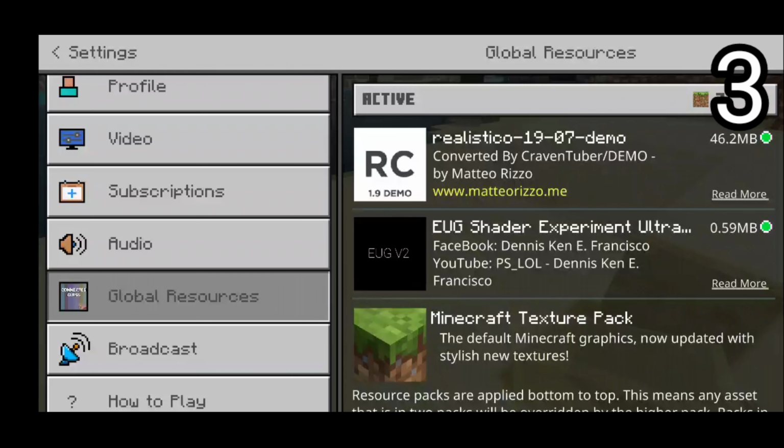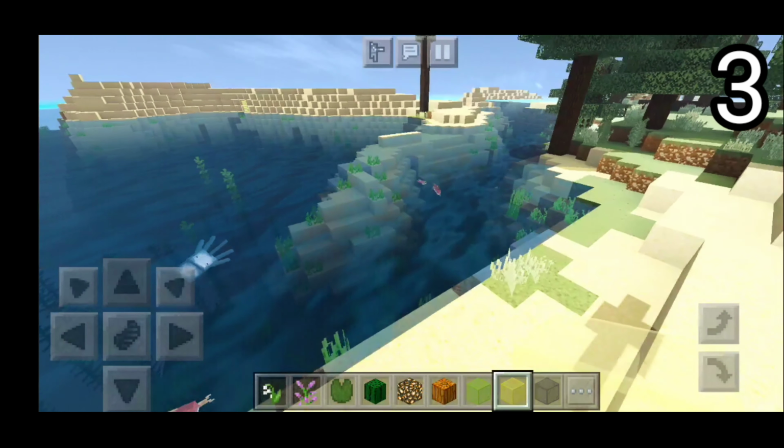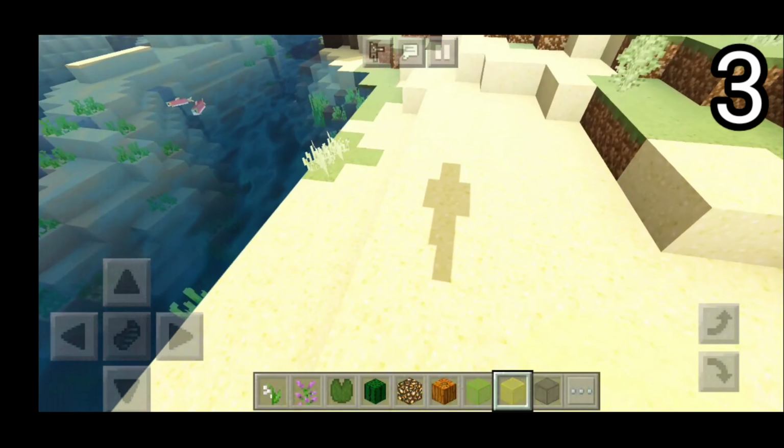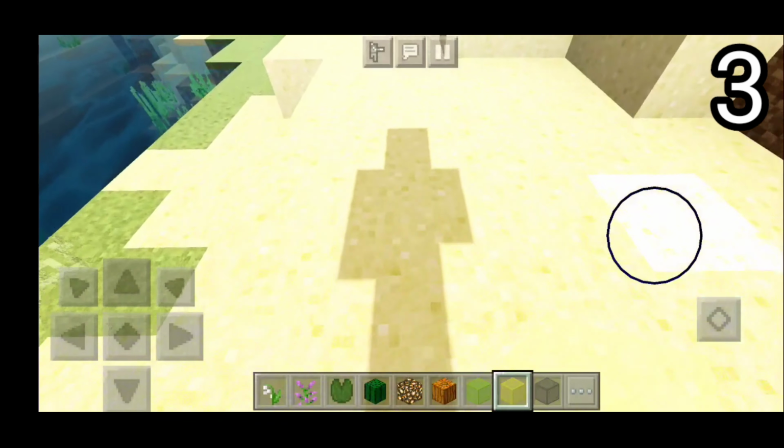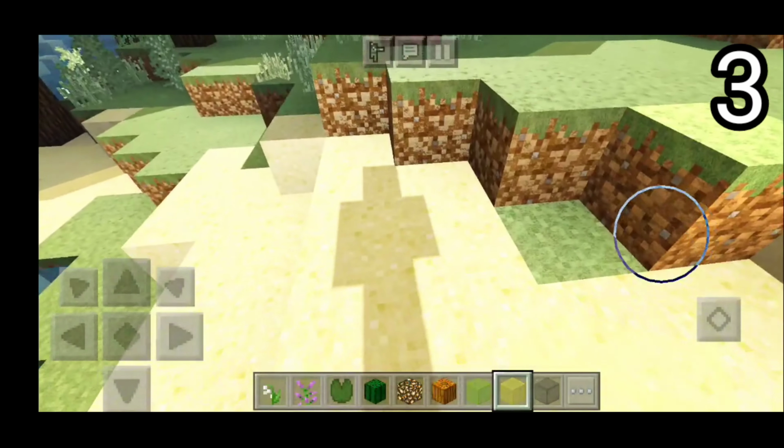On the number 3 spot, we have this combination of texture packs right over here, the EUG Shader Experimental Ultra and the Realistico 1907 Demo. So just make sure to activate both of them at the same time, and right off the bat, you'll notice that things are far brighter and far more beautiful. And of course, another thing that you may have noticed right off the bat is that we actually have a player shadow. So not many shaders these days have a player shadow, but this one does.